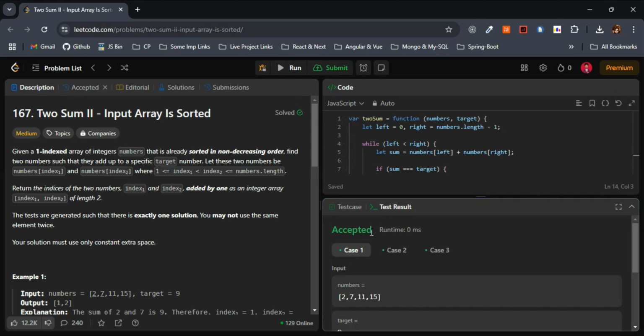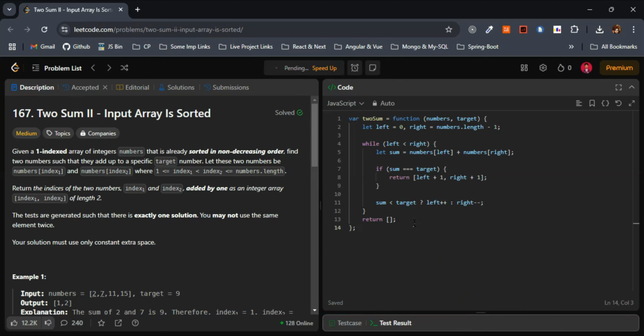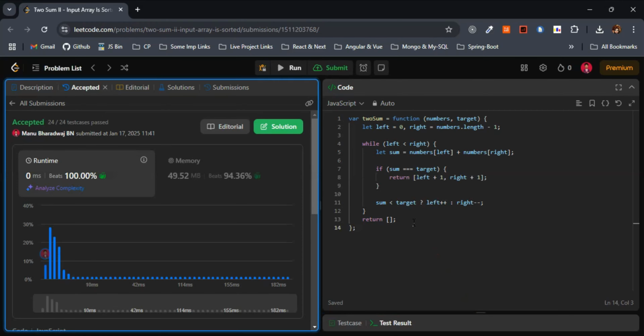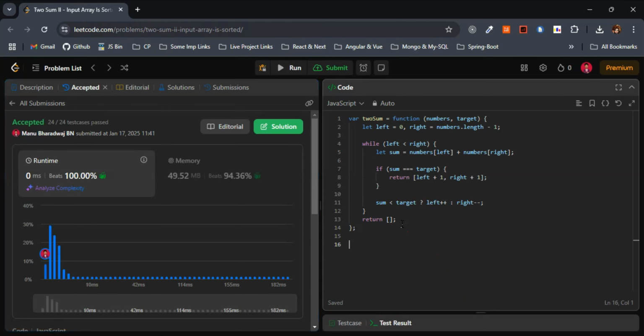You can clearly see the sample test cases are getting passed. Let me hit submit. So this is fine. This works absolutely correct. So let's quickly discuss the time and space complexity as well. The approach that we are going with here is two pointers.